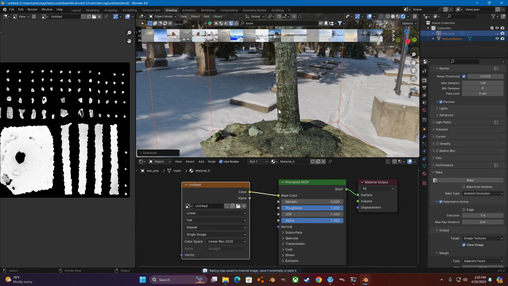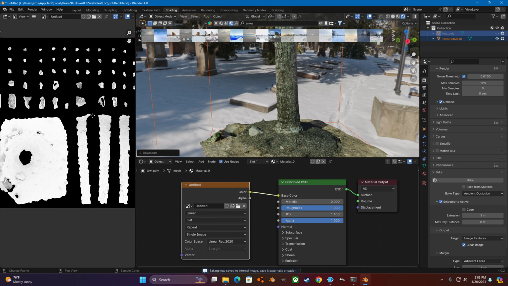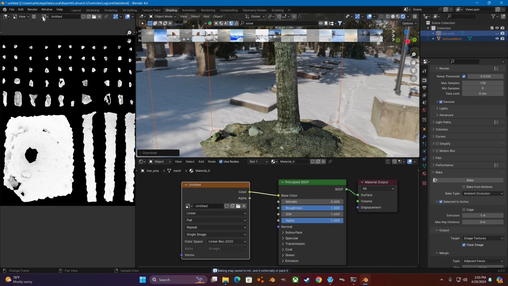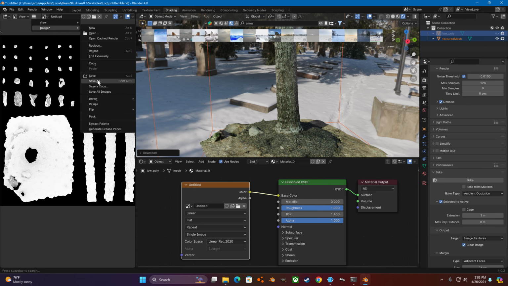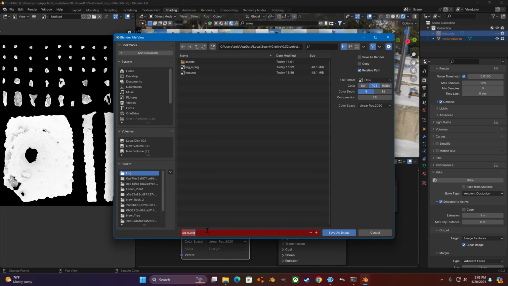Yeah, see, that's our ambient occlusion. I'll just probably use that as the roughness. I'll put a little R here for roughness, or AO for ambient occlusion. Just something so I know what it is.